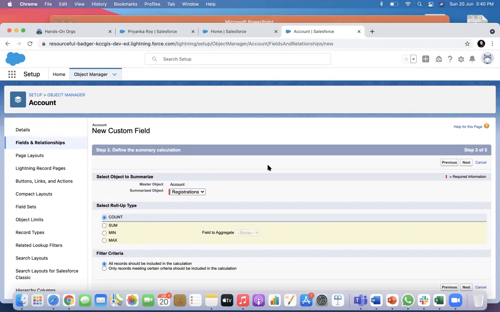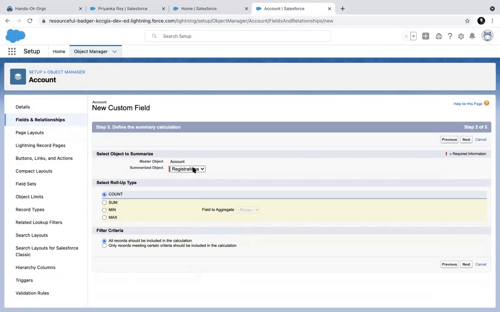So Animesh, can you please show again what are the options that came in summarized object? Opportunity and entitlements are both standard objects. Though opportunity has a lookup relationship with account, still roll-up summary is available for these two standard objects. That is a standard feature of Salesforce. Entitlement is also a standard object. Registration object is a custom object. It is only available to me because registration has a master detail relationship with account.